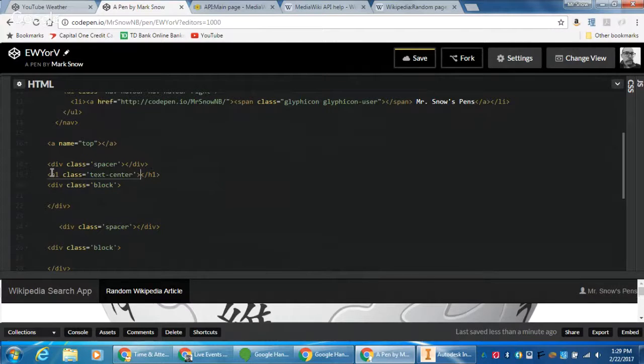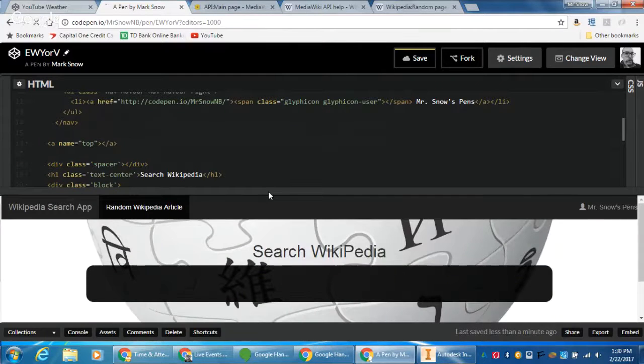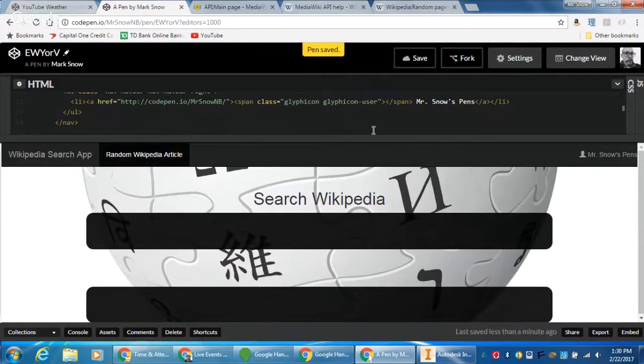All right. So inside of my H1 here, I'm going to have a span. All right, you can use a span, or you could just type in search Wikipedia. That's lowercase p. All right, so here we go. We have a search Wikipedia. And you can see it's kind of on top of this right here like this.